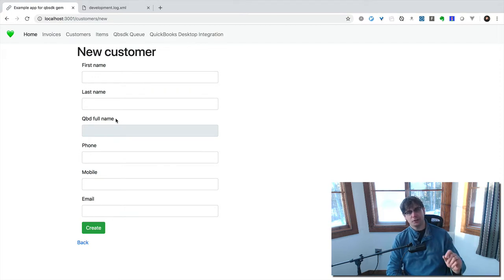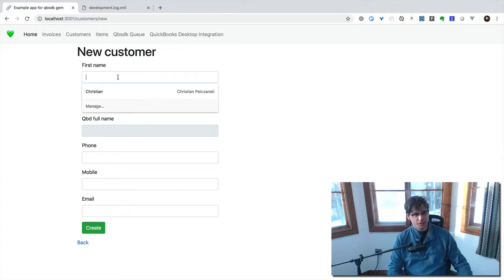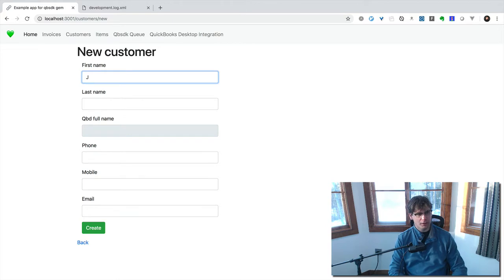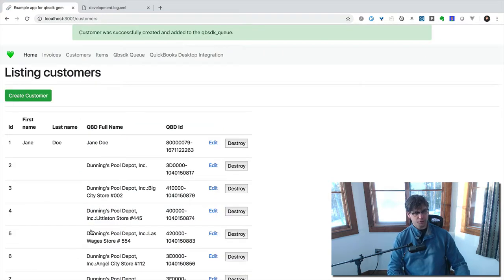If this is a vendor, your bills will fail, things like that. So these, what are called list entities in QuickBooks Desktop and Online, are vital for doing the transaction entities correctly. Okay, so we've got a John Doe, let's do a Jane Doe. Okay, so I'm going to create here.